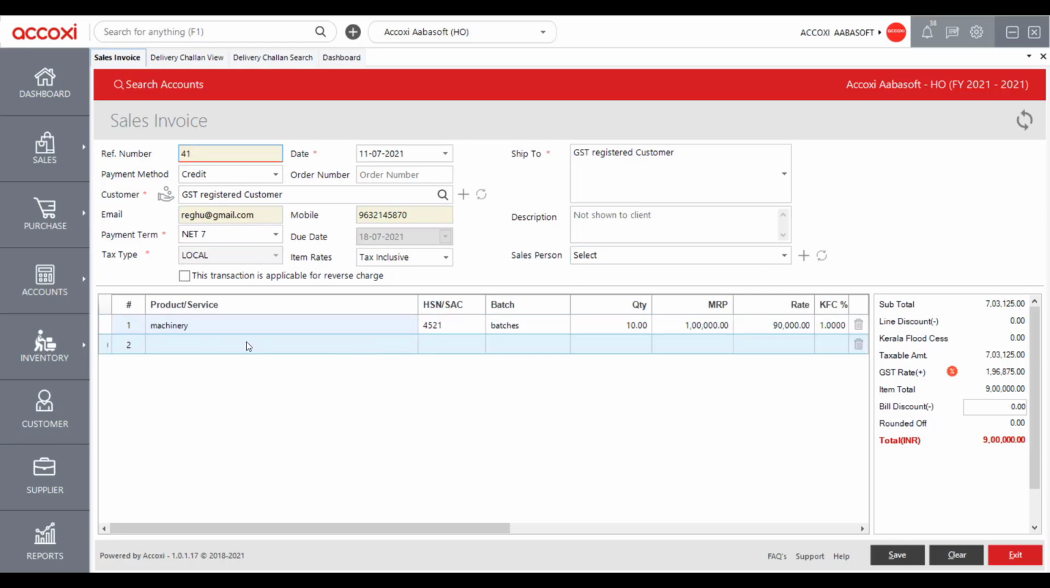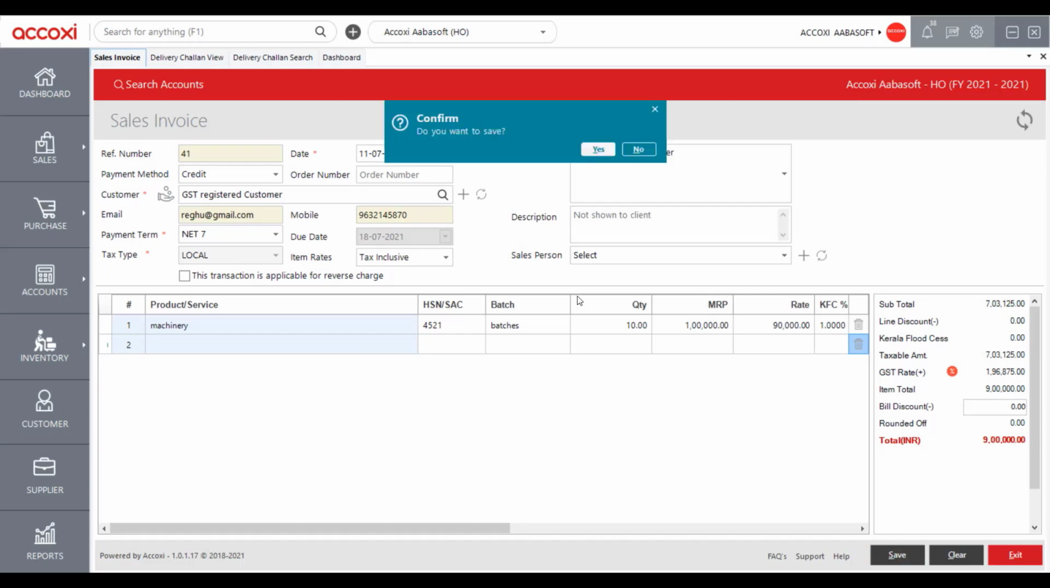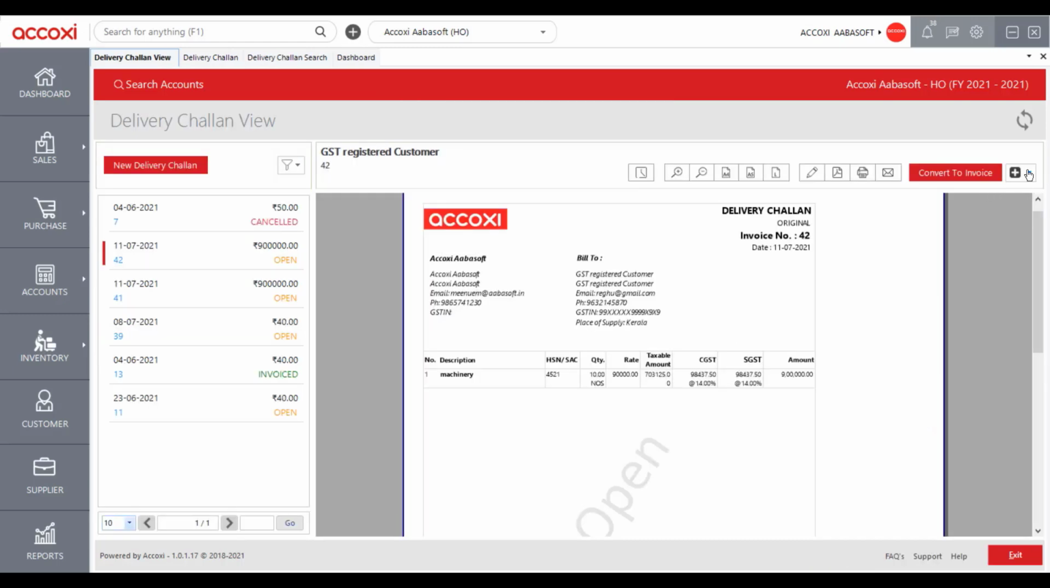By choosing this grid option, the user can add more products into this sales invoice. After providing the necessary details, click on the save option. Then a confirmation message will appear. Click yes in order to convert this delivery challan into a sales invoice. Next we have a more option here.